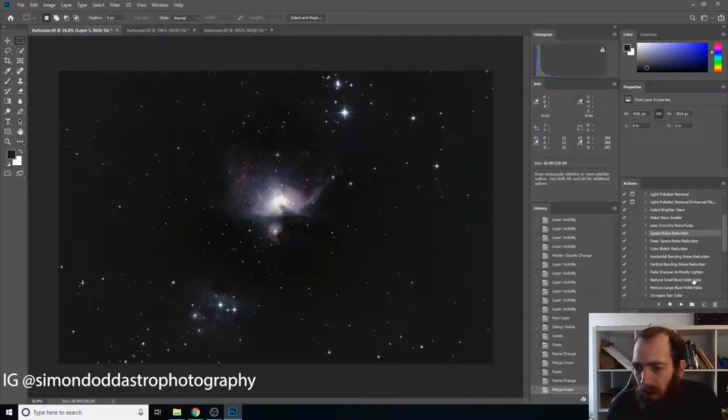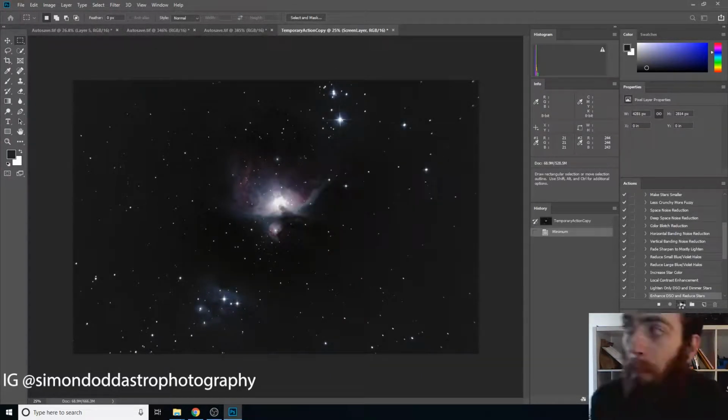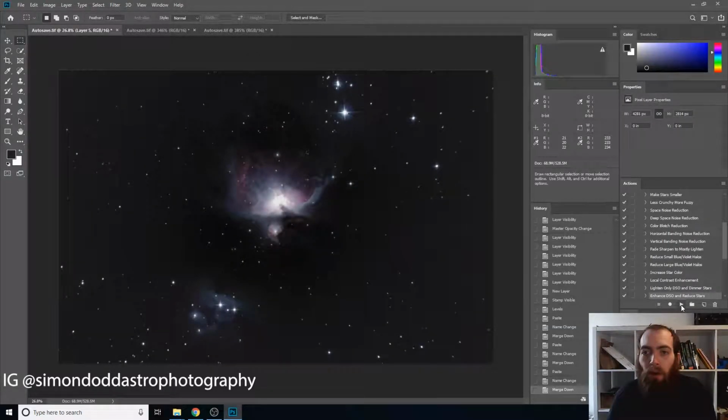So, where have we got now? Enhanced DSO and reduce stars. So that's enhanced deep space objects, for those of you wondering what DSO stands for. I believe this is one that takes some time, but this machine's pretty powerful, so we'll see. I might be pausing it, but we'll see. And there we go. I'll have skipped a lot of that, or sped it up, so you won't have just sat there watching me check my emails and stuff.